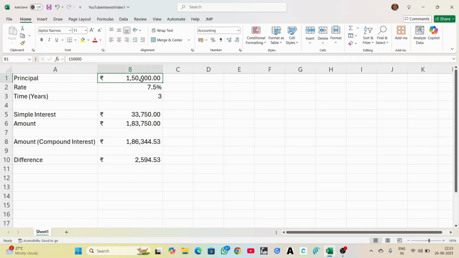So let us compute it again. Let us change the values. I am putting 3 lakh rupees. The interest rate is 8.5. The time is 5 years. And just see, within the span of 5 years, you are going to compute it like that.